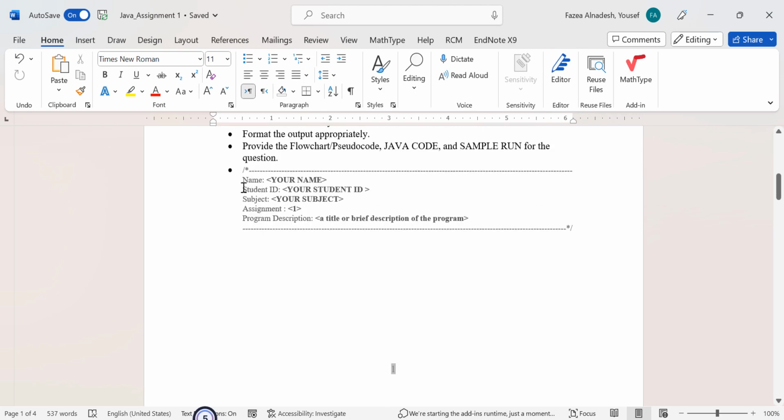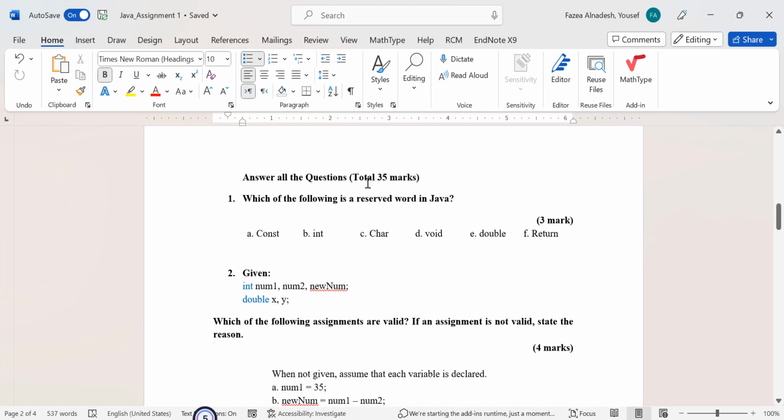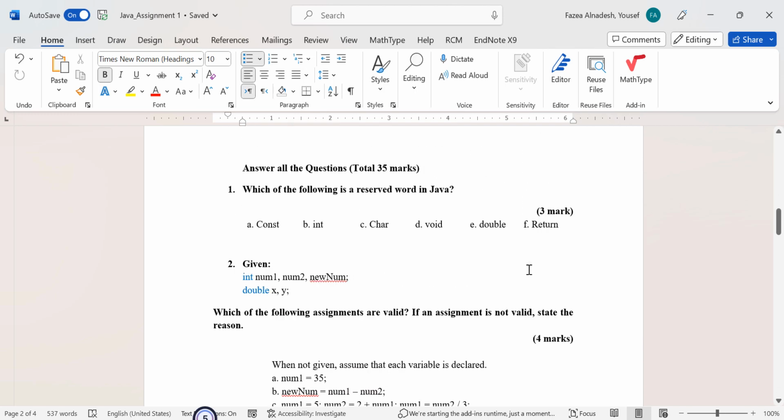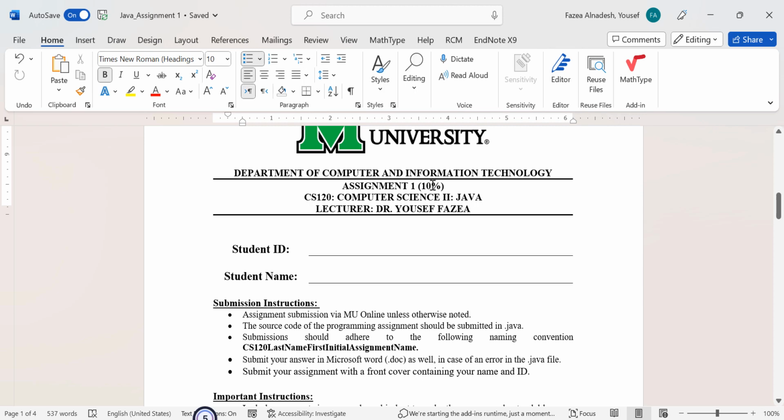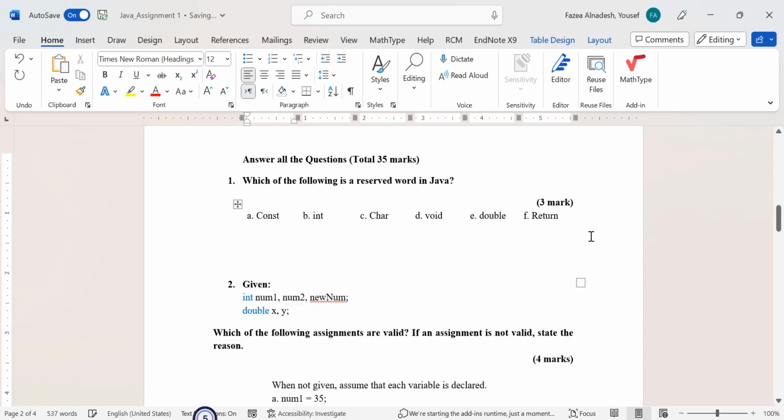I will need your names. Copy this and paste it into your program, but you need to fill in that information, for example, your name and so on. Here, the total is 35 marks, all right? Of course, I will round it to 10% at the end. So what you need to do is come up here and answer the question. Come up here and try to answer the question. Here, down.